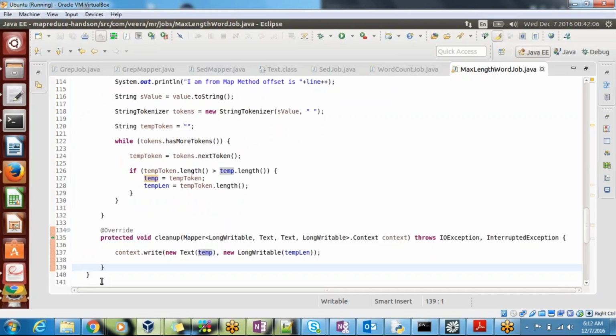What is a cleanup method? The cleanup method is a method which will execute after the map method. Your map method may run 10 times or 20 times or 100 times for one split. One split I'm talking about. So your cleanup method will execute after completing your map process. The last method is the cleanup method.